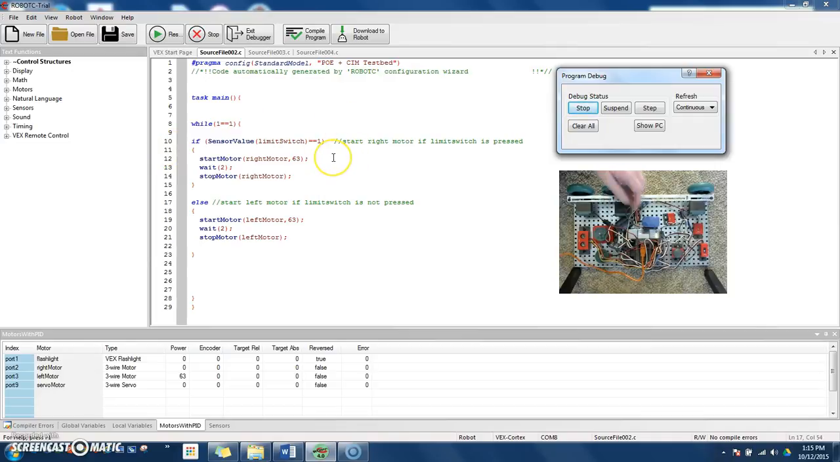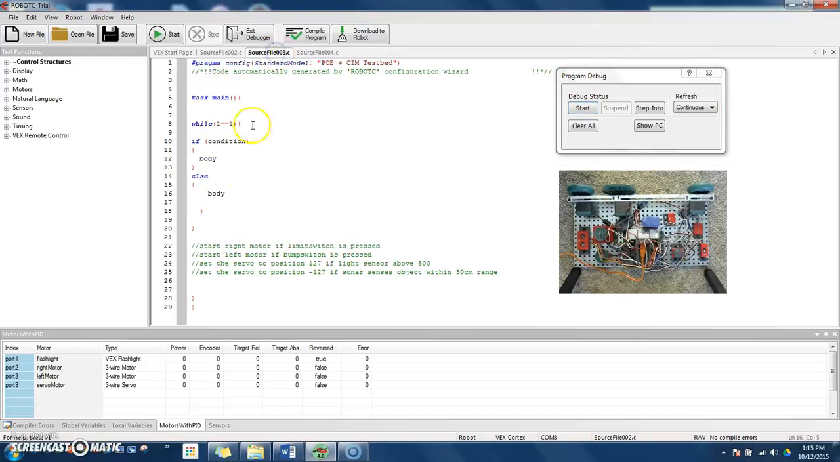If it is one, it will start the right motor. So if I do that, you can see that it also starts the right motor as well. And then the left motor is actually turned off right here. As soon as I turn that off, the left motor is spinning. So that's one way when it's based on one condition, which is the limit switch. So I'm going to go ahead and stop that, and I'm going to go back here.